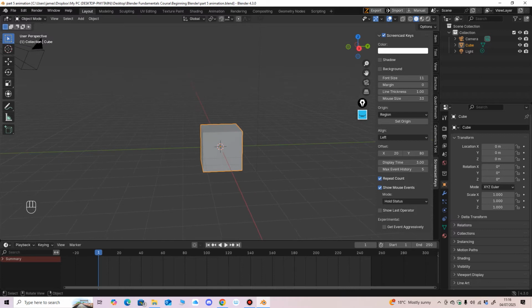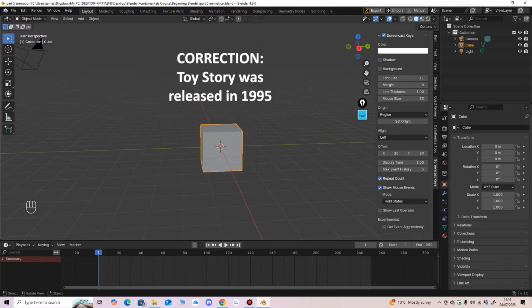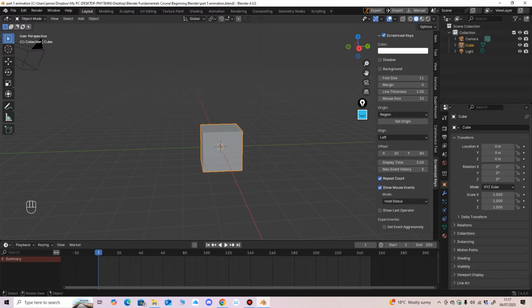As with any aspect of art, you'll never stop learning animation. It's quite a complex subject, a lot to it. And 3D animation has really become popular the last sort of 30 years. Toy Story, I believe, was 1993, and that was really the start of the 3D animation era.